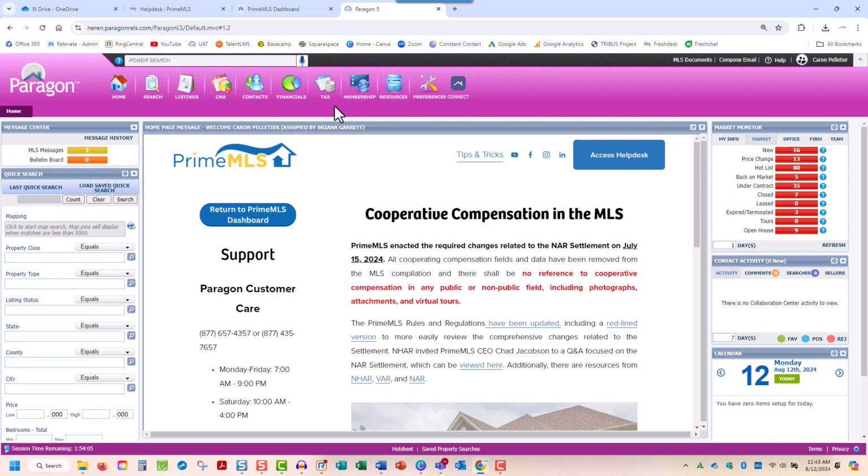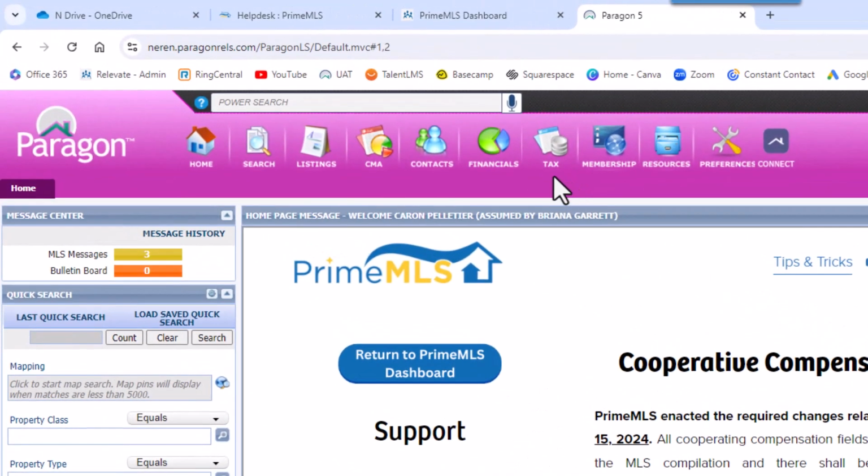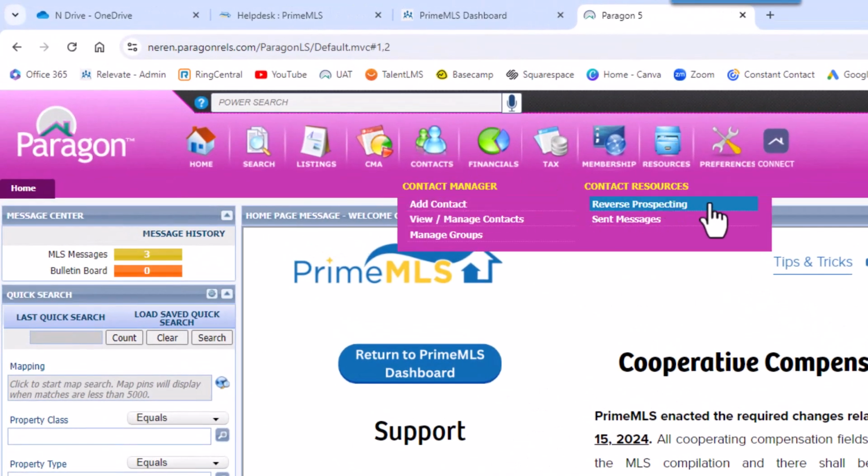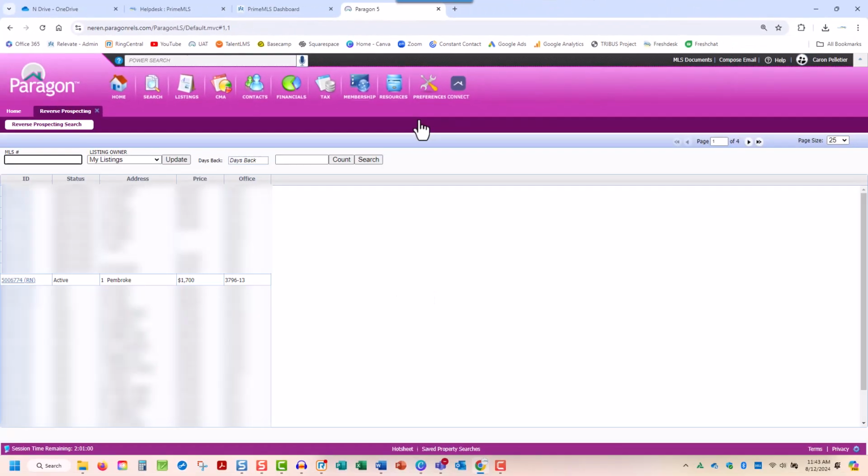Let's start by how you can review matches with reverse prospecting. Open the Contacts tab and choose Reverse Prospecting. This will provide you with a spreadsheet of your listings. Select the listing, but make sure to not tap the MLS number, which will just open a preview of the listing. Once the listing is highlighted, tap Count. If there is a number more than 0, then there are matches to review by tapping Search.